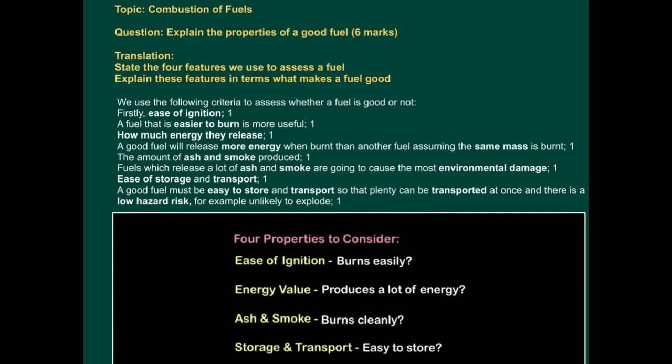Now, to get 6 marks here, you can drop one of these and you don't have to explain it or mention it, and just concentrate on 3 features and their explanations.